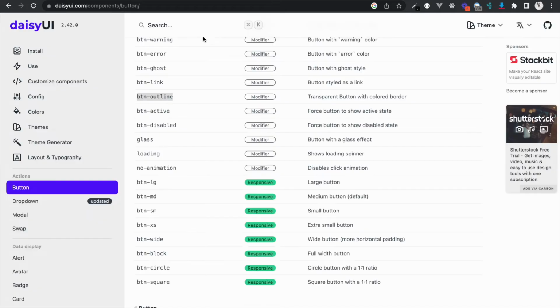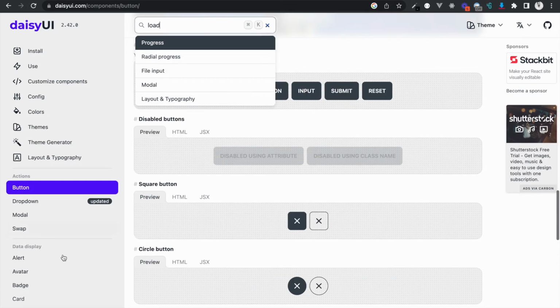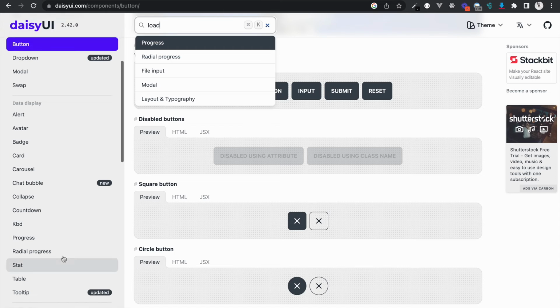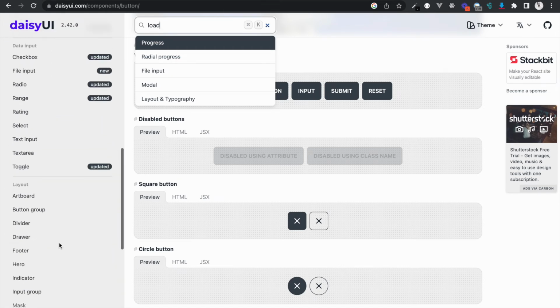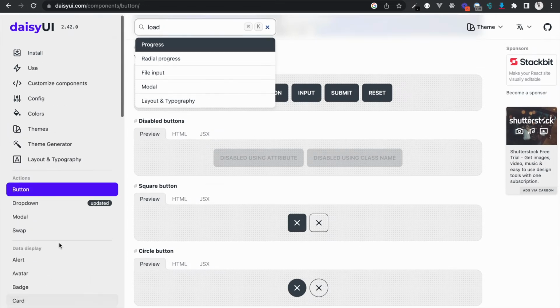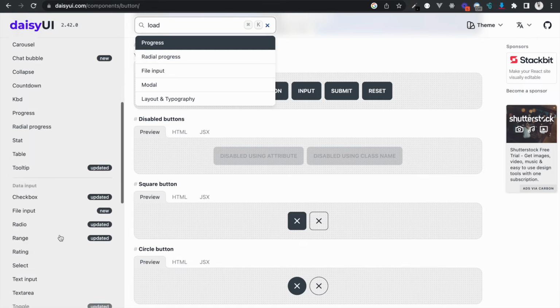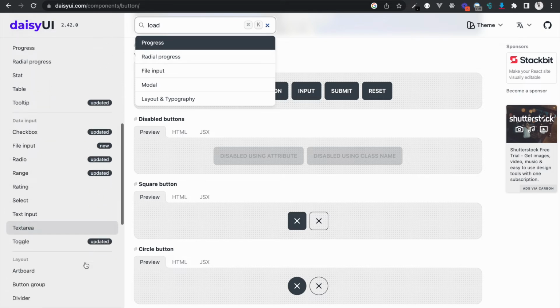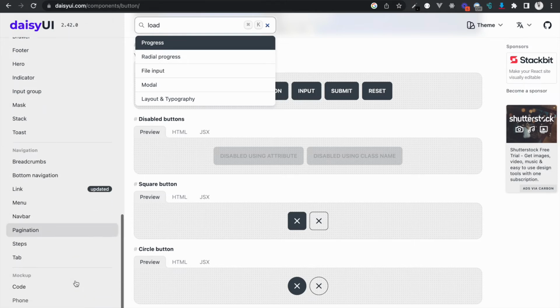And let's see if we have skeleton loaders here. Loader, modal, layout, real progress. I don't think they have skeleton loaders. I really wanted to have it because I wanted to show you guys how to add skeleton loaders into the project. Chat bubble, countdown, this. They don't have it, but it's okay.